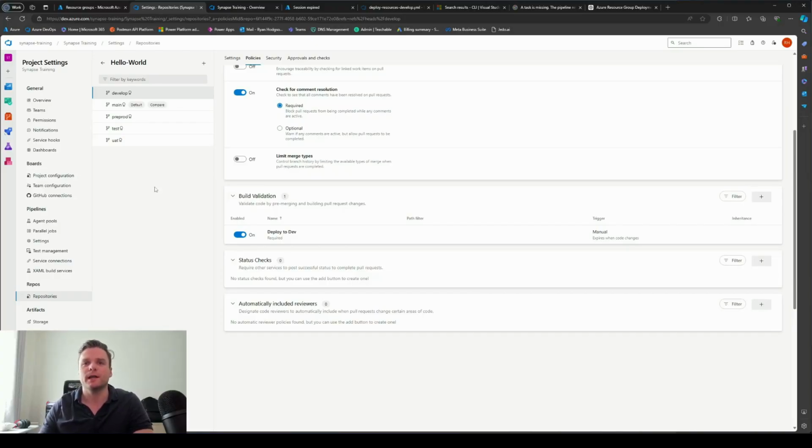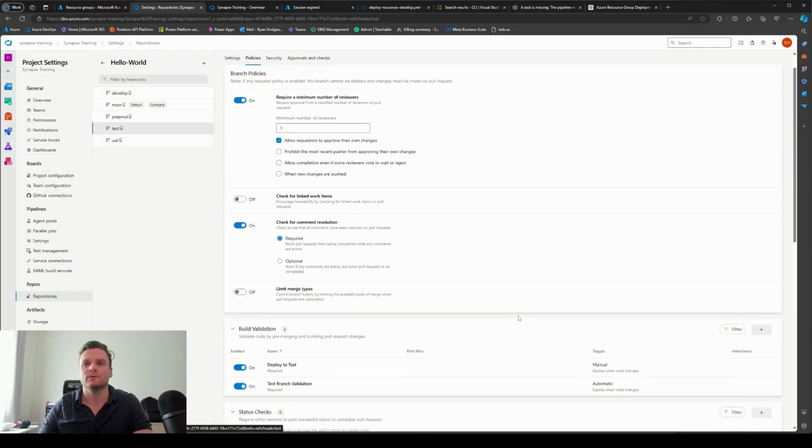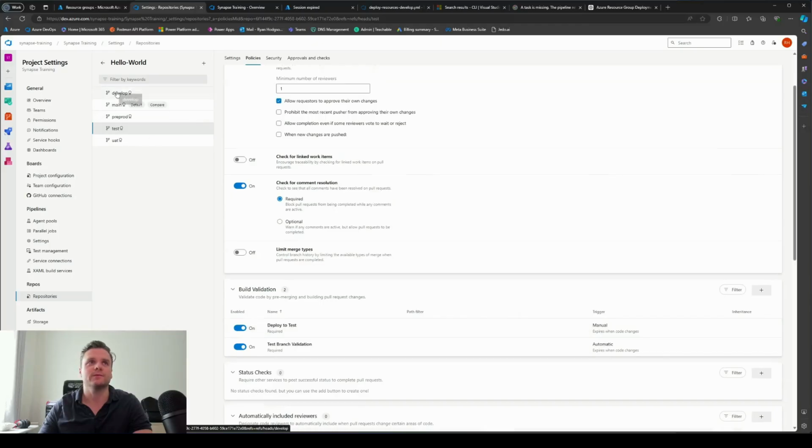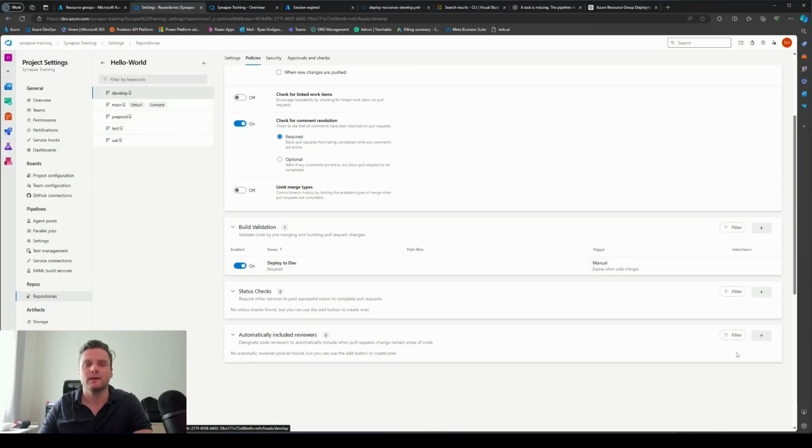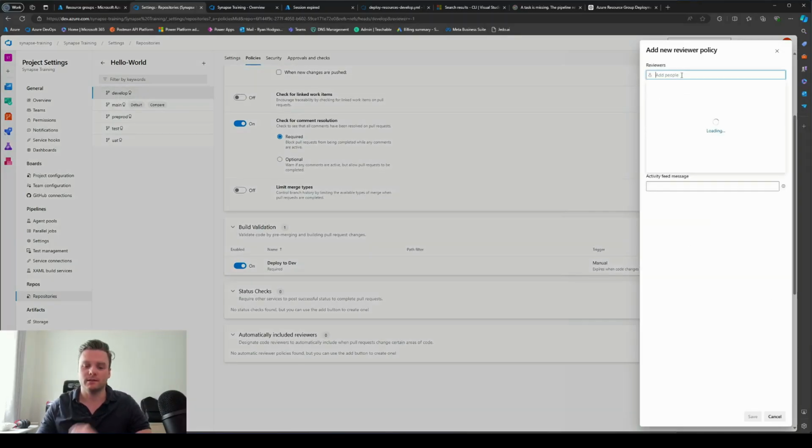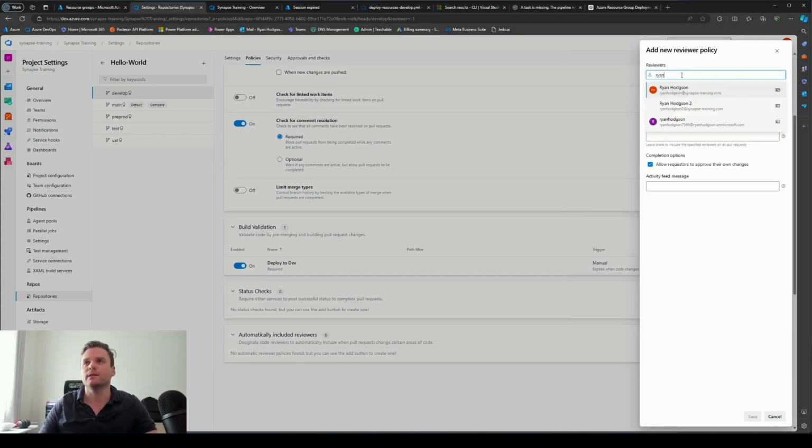So you might have someone who owns the test environment or someone who owns the UAT environment, and you want to be able to make sure that any pull requests that go to those environments, they are automatically added to the branch policy or the pull request. So let's say we want to go to test. So let's add, or actually let's start with develop because that'll be easier to test. I will click on plus, and let's say I want to make sure I'm always automatically added to develop because that's the environment that I own.